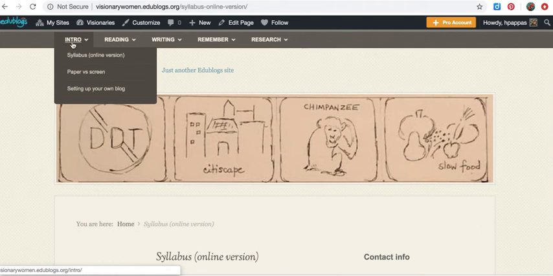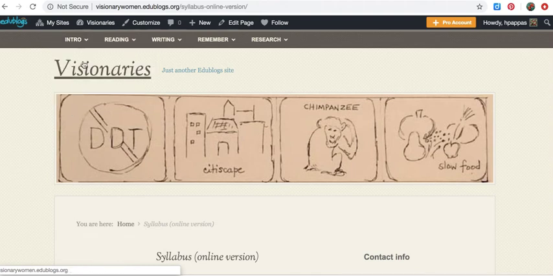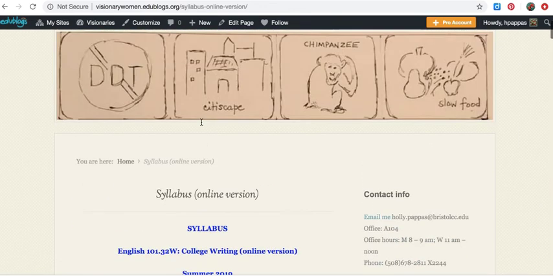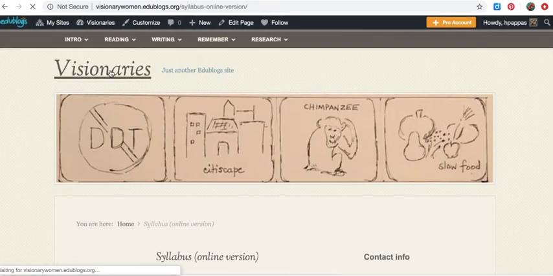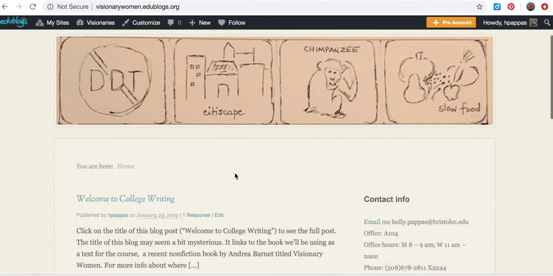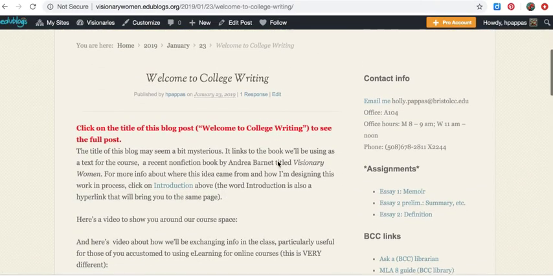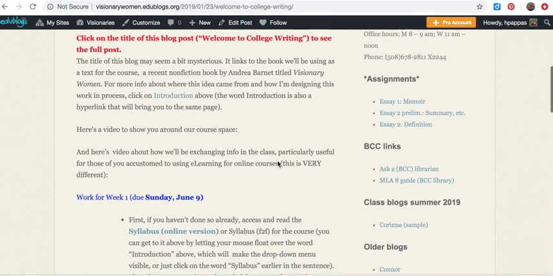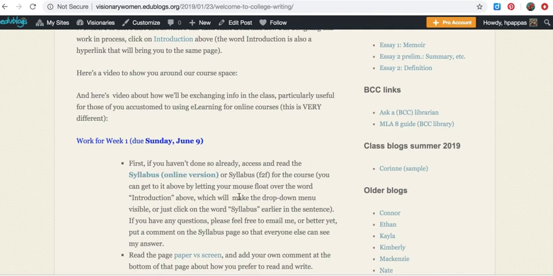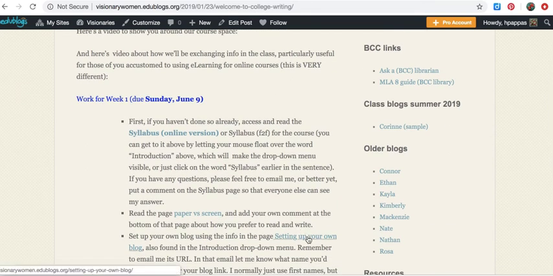There are drop-down menus here. The syllabus note is here. There's a page that I ask you to read about using paper versus screen in terms of reading and writing. And then there's a post about setting up your own blog. So these are all things that I ask you to read for this first week. If I get back to the assignment again by clicking here, and then I'll click here to open it up fully. So I ask you to read the syllabus, the paper versus screen, and setting up your own blog here.